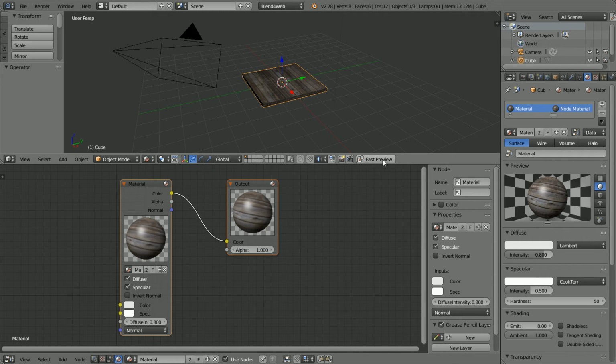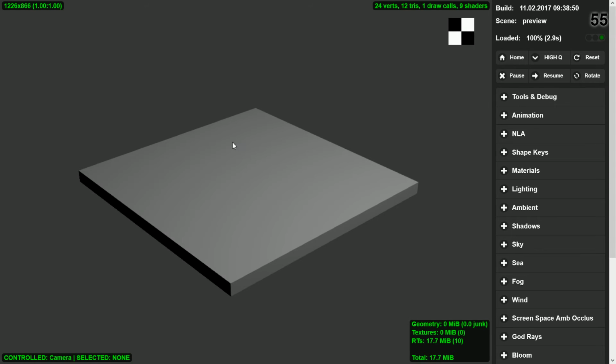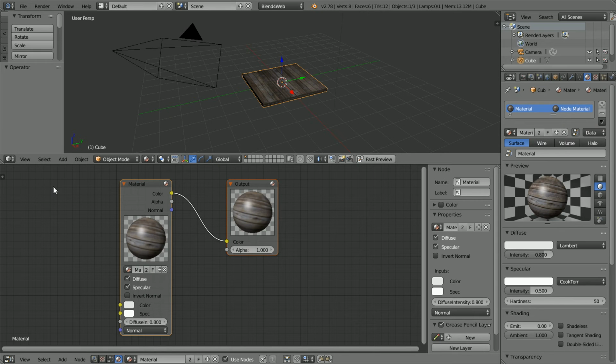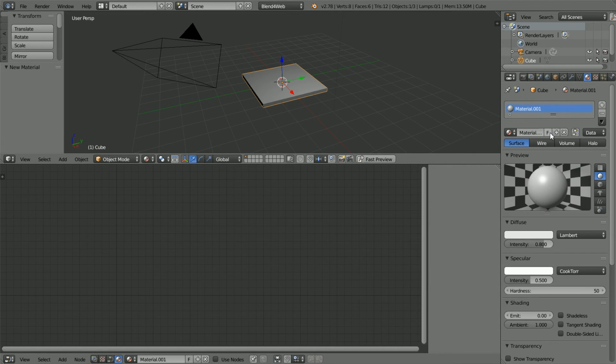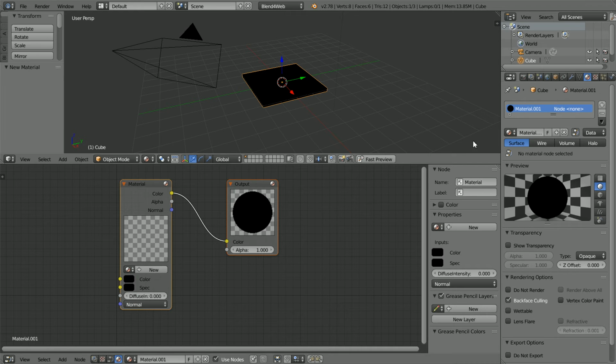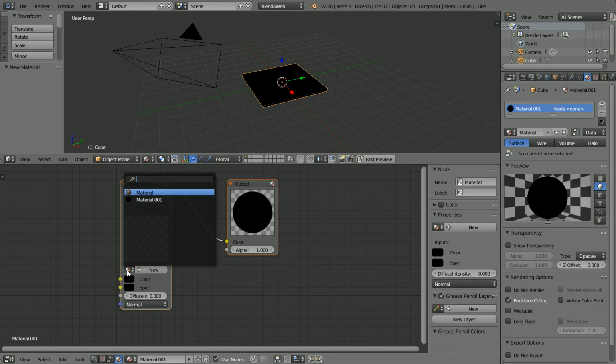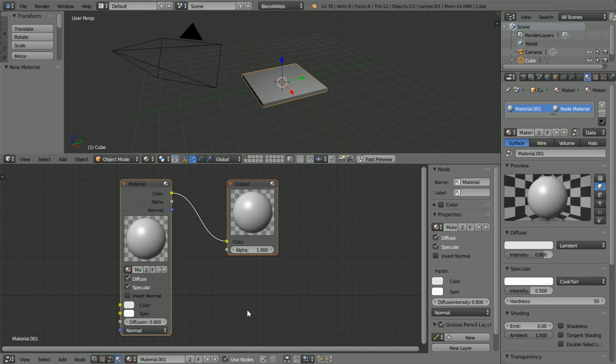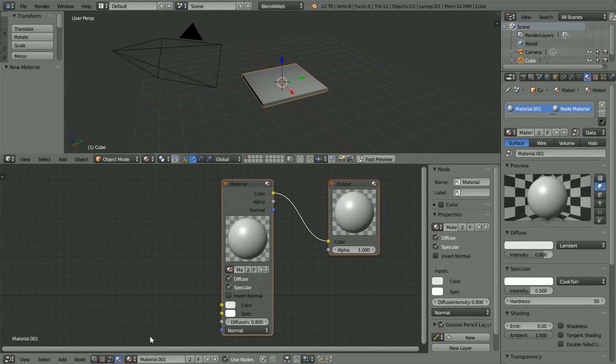If I click Fast Preview, Blend for Web does not render the texture. For the texture to be rendered, we must add a texture node. To show what's going on, I'm going to delete the link between the material and the mesh object. Add a new material and make it a node material. Click the Browse Material button and select the new material and move the nodes to the right.